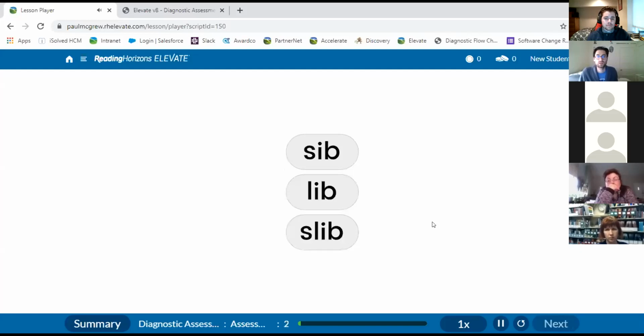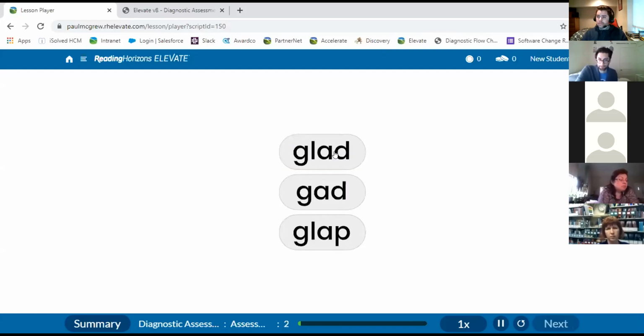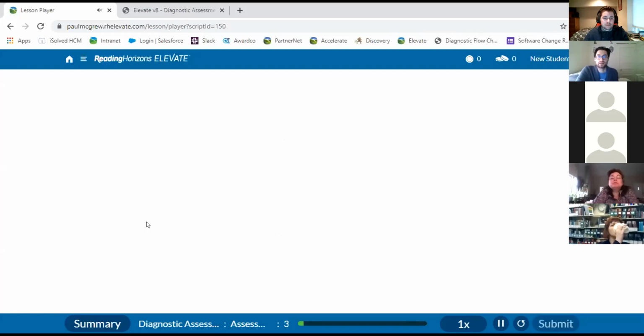Slip. And now we're doing nonsense word recognition, and I'm going to get this wrong as well. Glad. And whether or not I get this real word recognition right, I'm still going to be given the full instruction for L-blends when I get to that lesson. And now we've moved on to the next skill. Dropped. So that's just to give you a general picture of the diagnostic assessment.